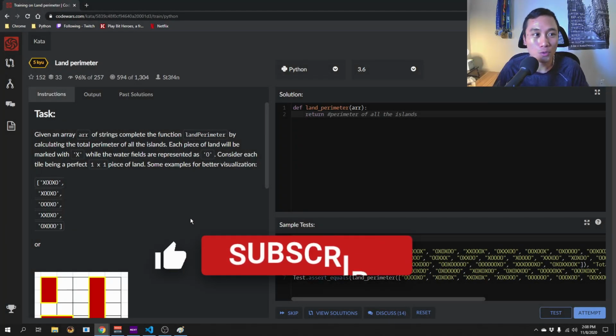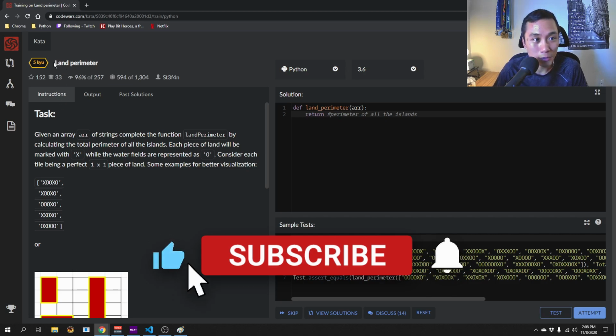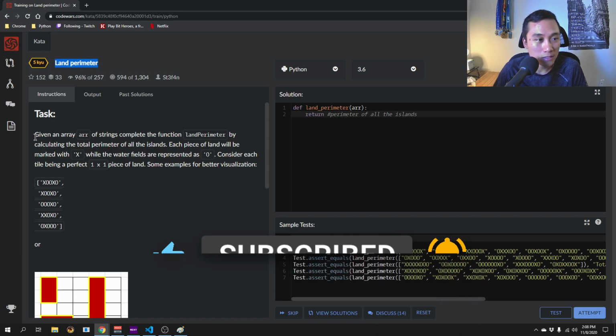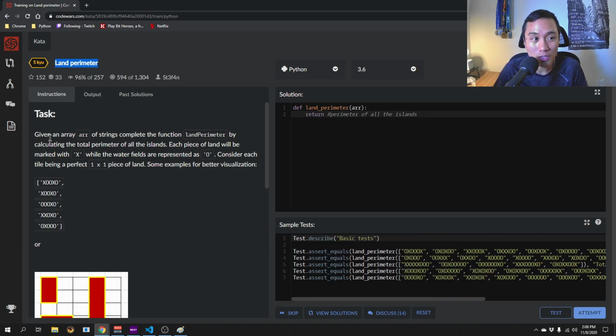Today we are going to work on this new code word problem called length perimeter. The task is to write a function to calculate the total perimeter of all the islands given an array of strings. Each piece of land will be marked with X, while the water fields are represented as 0. Consider each tile to be a perfect 1 times 1 piece of land.